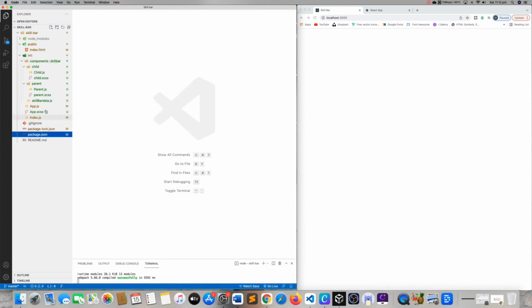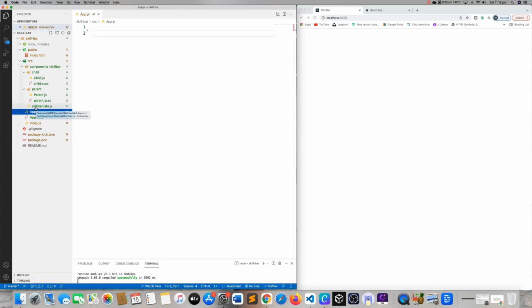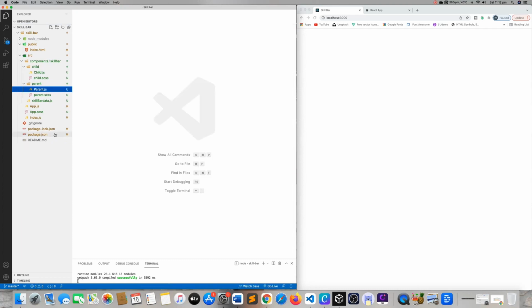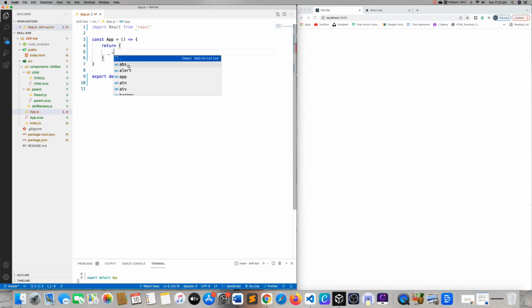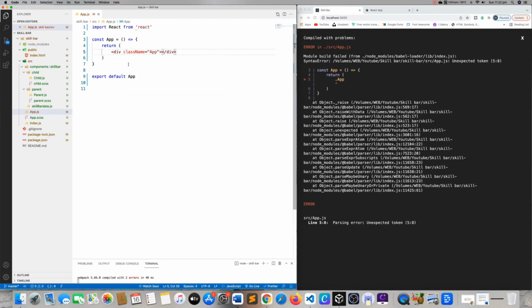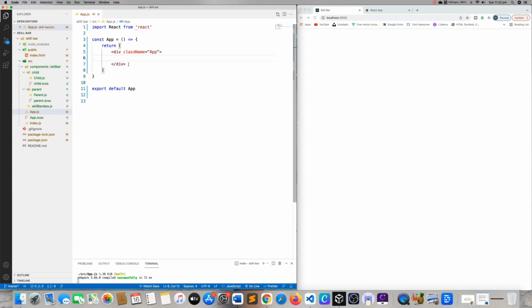So let's start from app.js. Inside app.js it's all empty. All components are empty, so we're going to start from scratch. I'm going to start from app.js, and I'm typing rafce, and it will give one template. So inside this app component, I'm taking one div with class name app, and inside the app div, I'm taking one h1 tag with class name heading. Inside the heading, I'm typing skill bar.